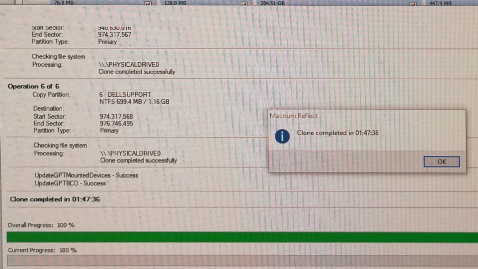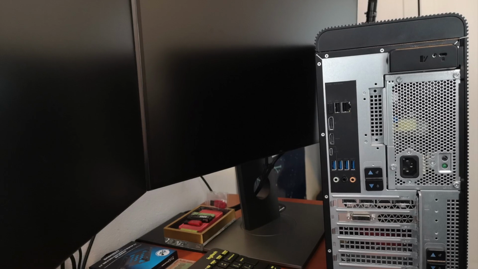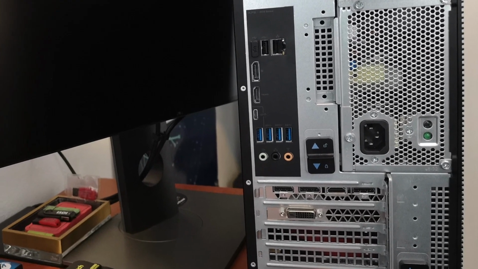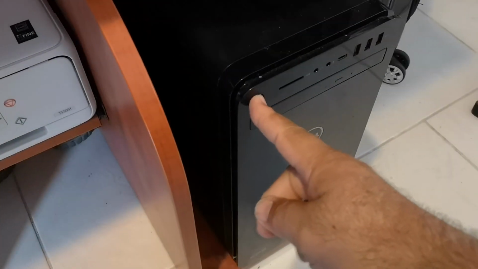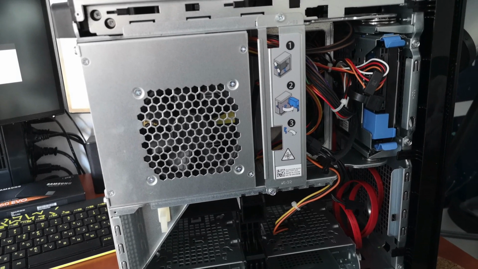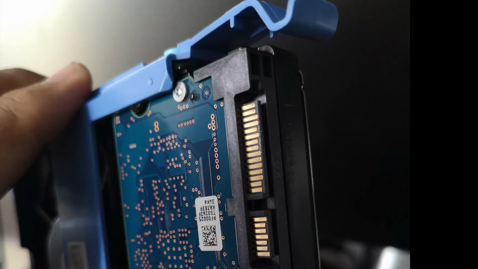The process took almost 2 hours. Finally, I pressed to shut down the system. Again, I unplugged the computer and clicked on the power button for complete discharge, holding for 3 to 5 seconds. Then I opened the case and disconnected the data and power cables from the Toshiba hard drive.